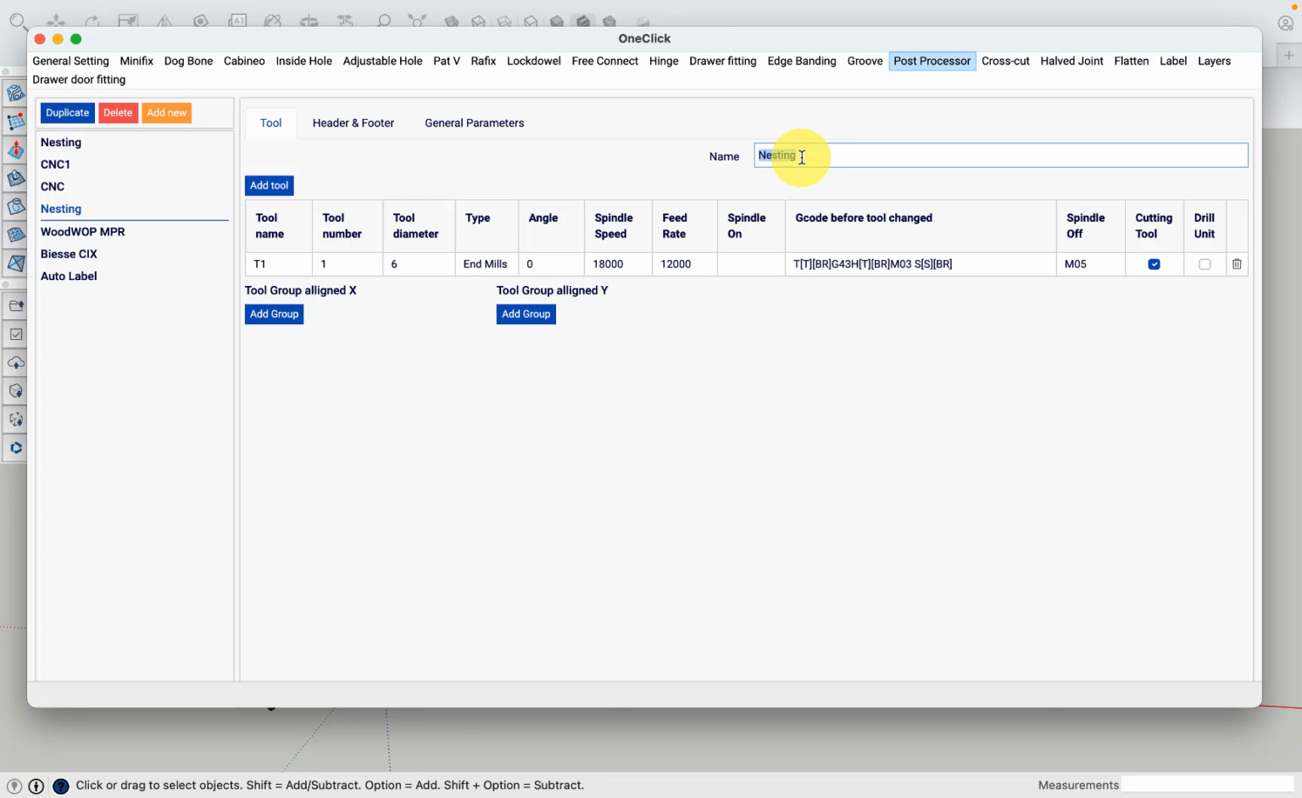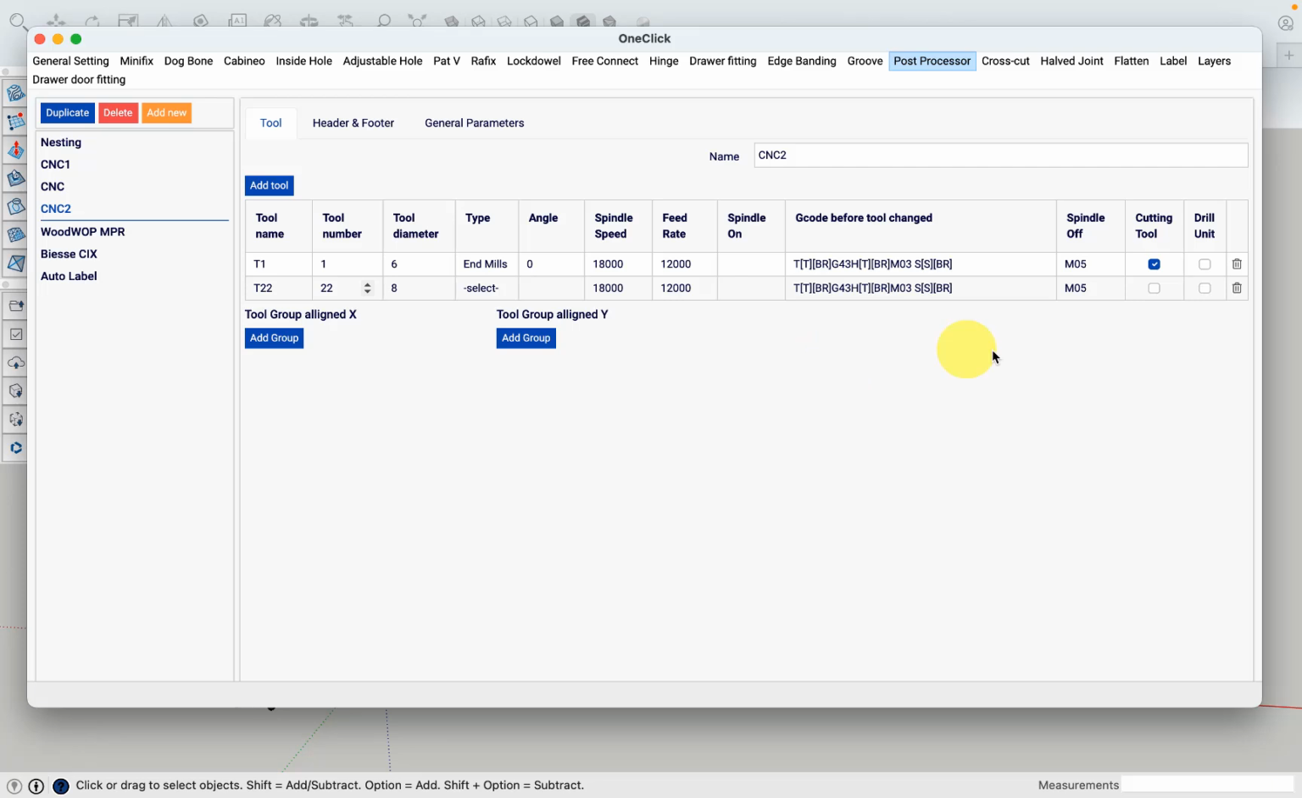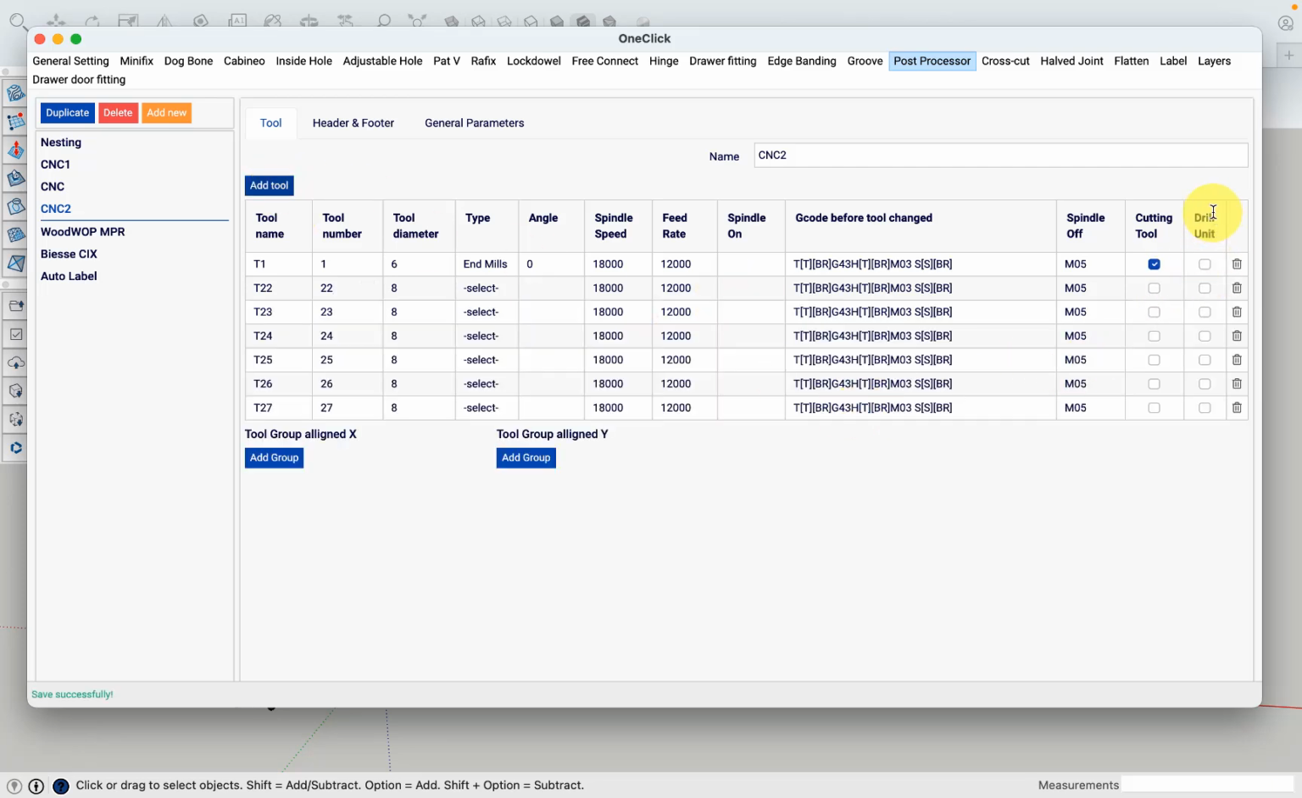Then we can change the name. Add Tools. In this new version, we can set up two group aligned X and two group aligned Y. It means that we set up the dwelling bits to dwell at the same time. So I'm going to add dwelling bits from T22 to T27 and mark them as dwell unit.